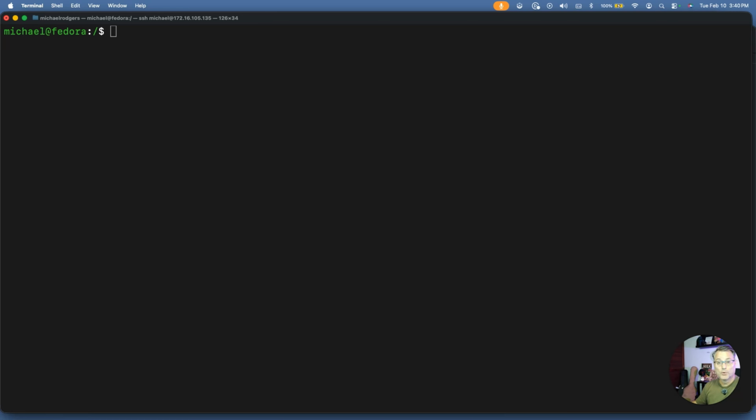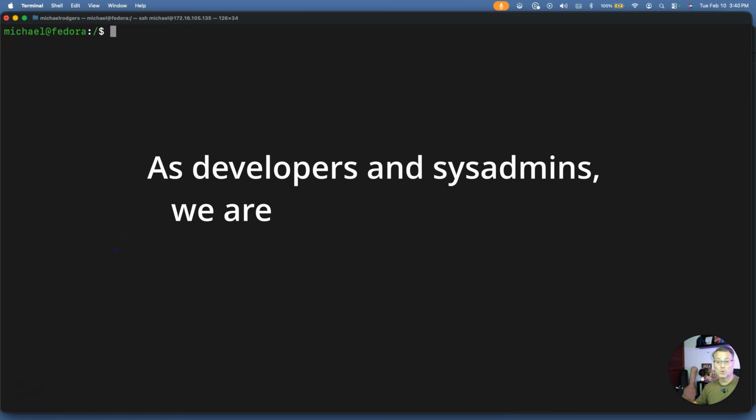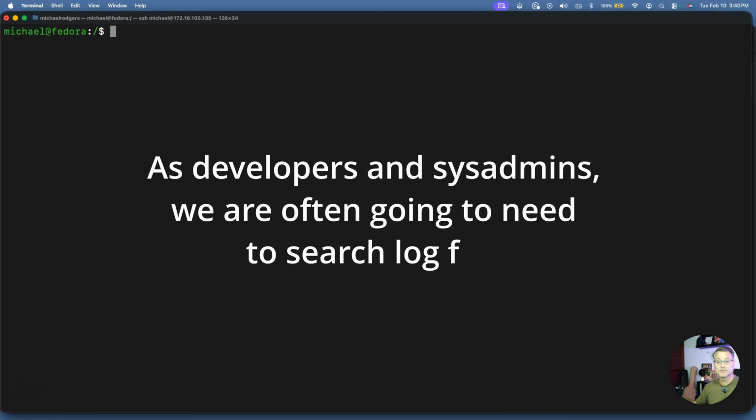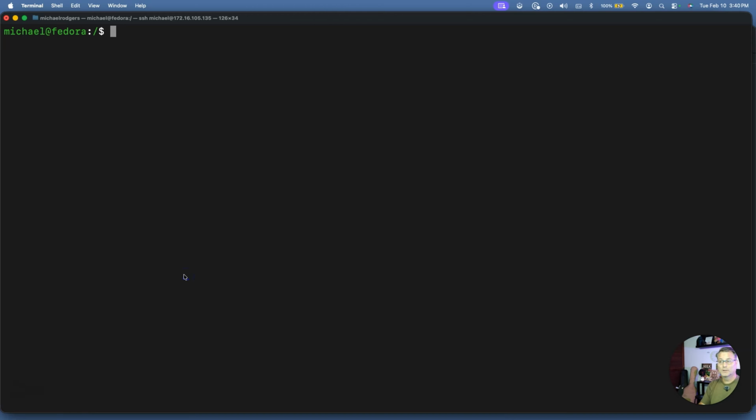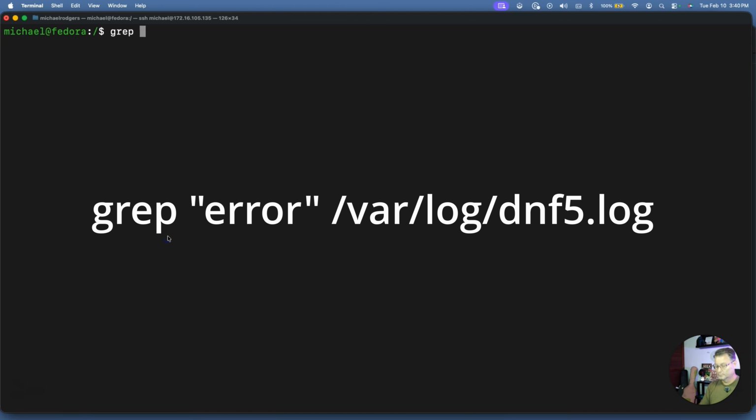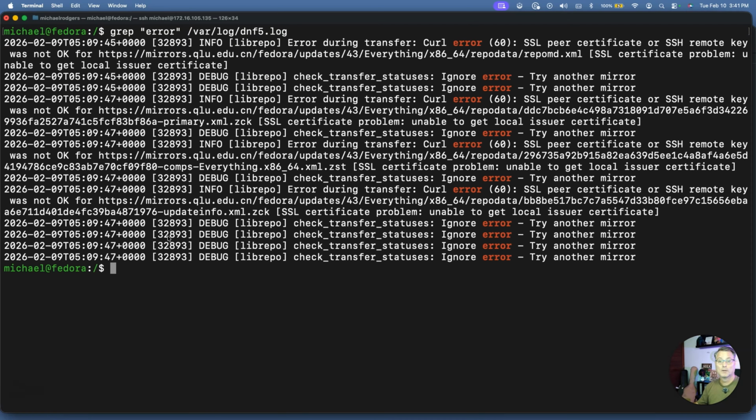Let's demonstrate what grep does and how to use it. Now, as developers and system admins, we're often going to need to search log files. So here at the terminal, let's type grep error /var/log/dnf5.log. What this will do, it will show us every place in the log file that has the keyword error. As you can see, this searches line by line and then simply prints the matching lines. The search here is case sensitive.